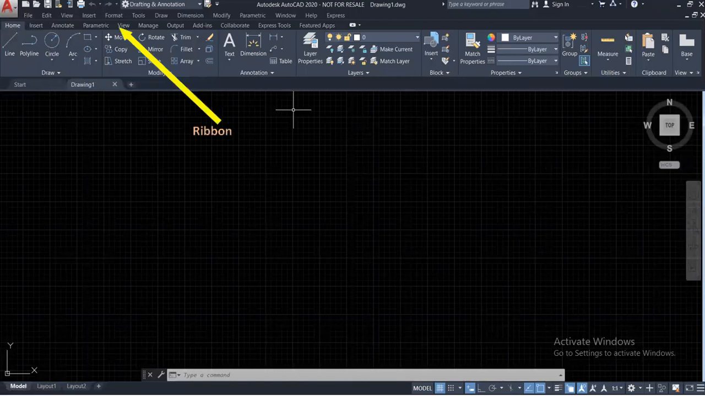Here is the ribbon. Inside each ribbon, you will have a set of tools and also the tools will be arranged on certain panels. If you look at this home ribbon, the home tab, on each tab you will have a set of tools, and certain tools are arranged on certain panels. Here is the information center, where you can sign on to your Autodesk account, and also if you want any online help, you can go here.